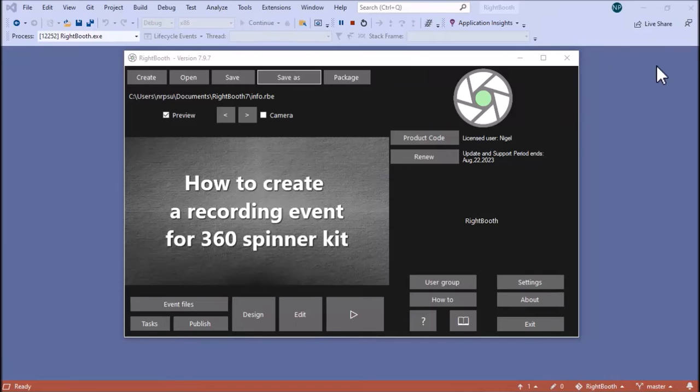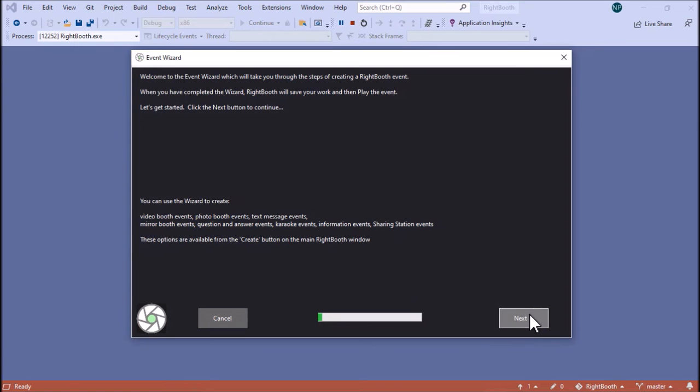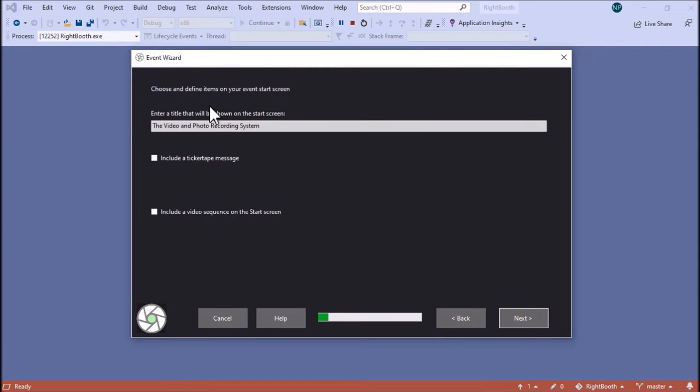In this video, I'm going to explain how to create a recording event for 360 spinner equipment. I've been asked this a number of times. So let's start by creating a new event. What we have to do is create a video recording event, and then just work your way through the wizard.